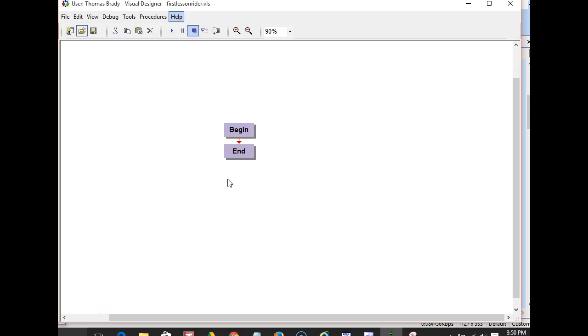So the first thing we have to do is get the loop started. There's 3 important parts to the loop, and that is, how do we get into the loop? How do we get out of the loop? And how do we know we're out of the loop?